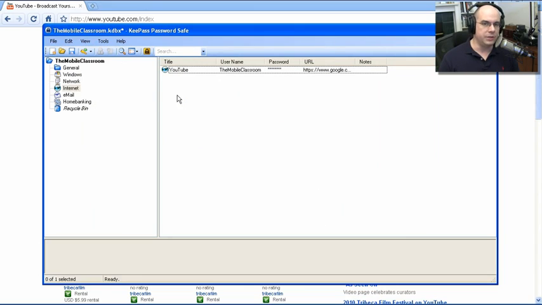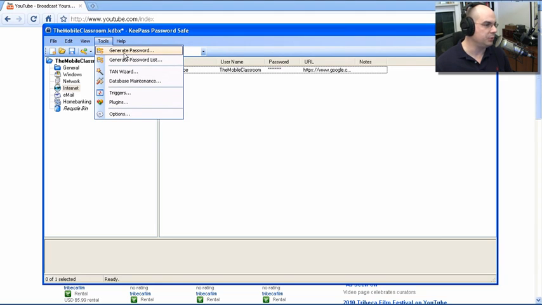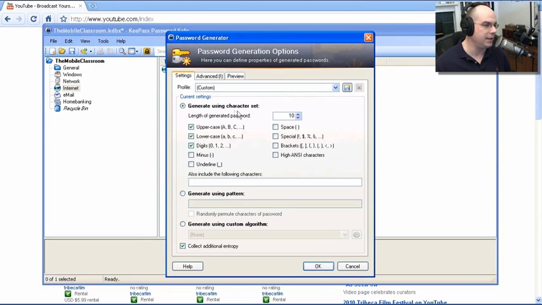What if we were logging into a website for the first time and it says, enter your username and what password would you like to use? And you would like to use a very, very good password for this. KeePass has a Tools pull-down menu that has Generate Password right here. There are a lot of different options here for generating passwords. The default generated password length is 20.